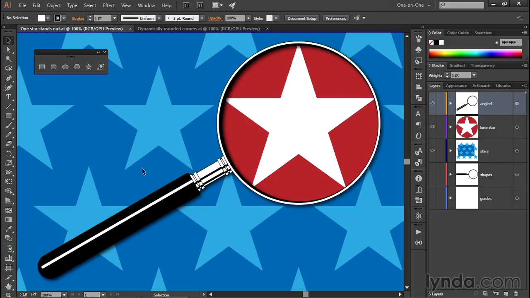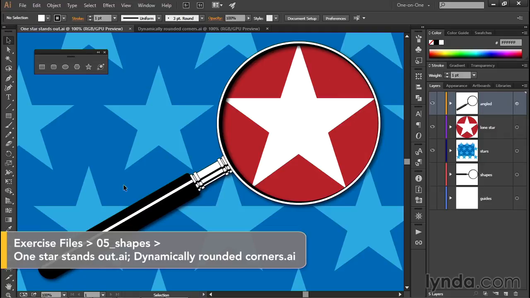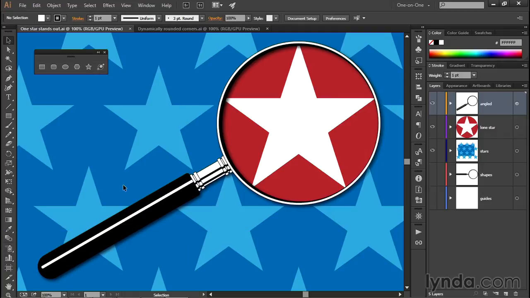In this movie, I'll show you how to create these simple reflection lines along the handle. And along the way, I'll share some insights. Nothing terribly earth-shattering, however. This is mostly just an opportunity to spend some more time with the rectangle tool.